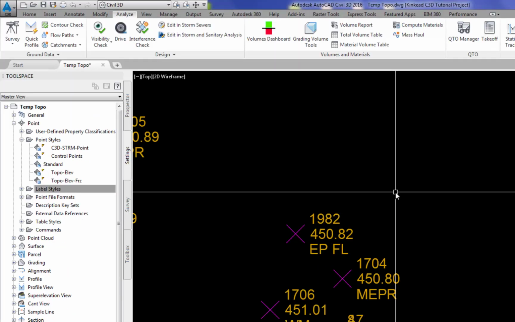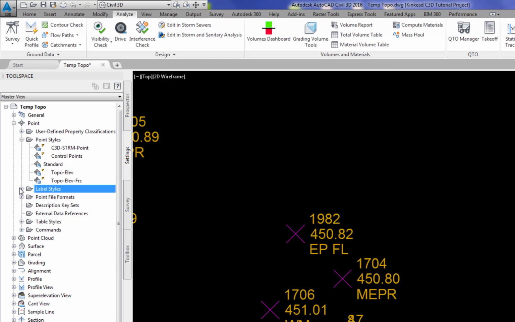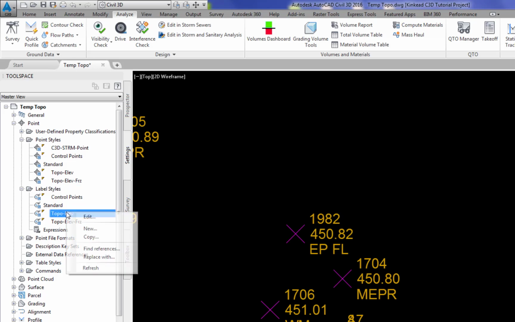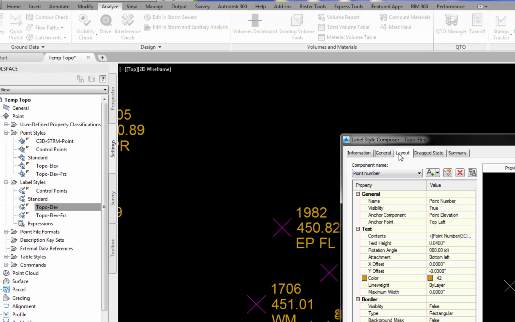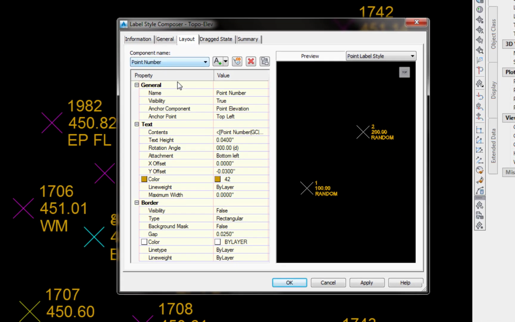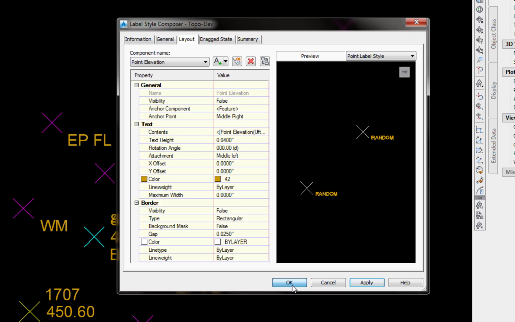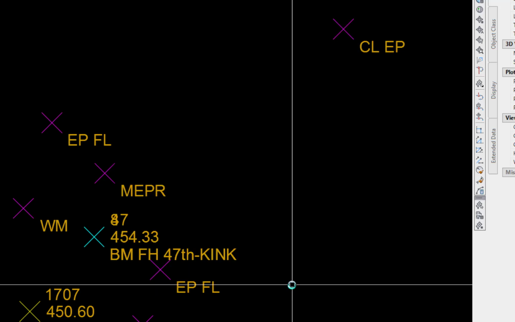To reduce drawing clutter, turn off the display of point numbers and elevation. Settings, point, expand label styles, right-click topo elevation, edit. In the layout tab, point number, visibility, false. Point elevation, visibility, false. Apply, OK. Repeat for the control and topo elevation freeze points.